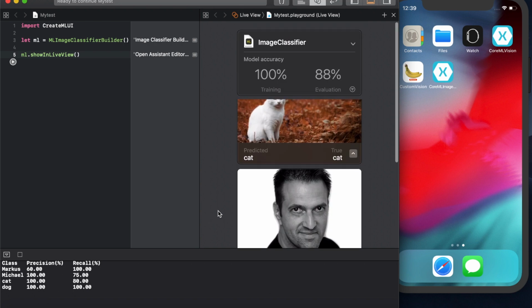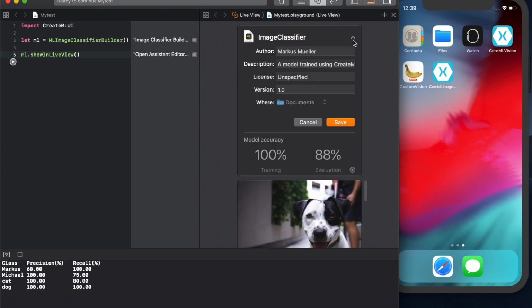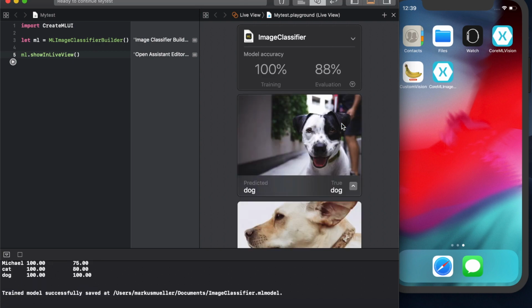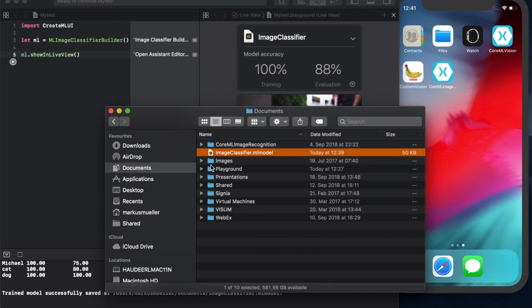Before I can use it, I have to save it to disk. Give it a good name. I'll just leave it as image classifier here. It's okay. And let's say save. Then it saves the model to disk. Now when I look into the folder where the model is stored, here is the file, the image classifier .mlmodel.